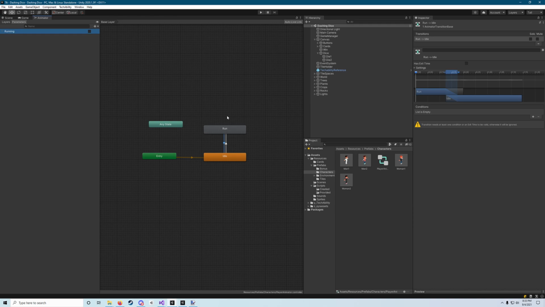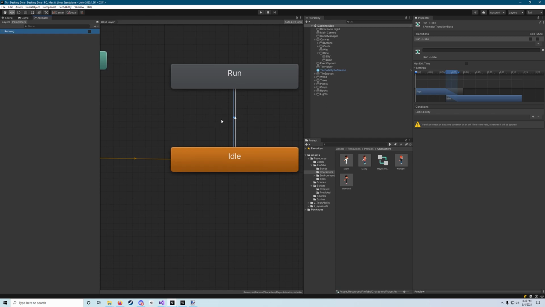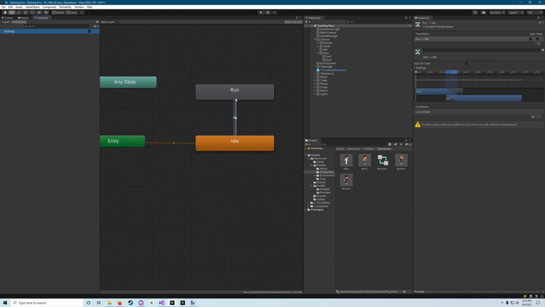And then in our transitions here, we want to hit the plus in conditions, but make sure we're paying attention to which transition we have selected. So in this case, we have the transition from run to idle. So we want to make this transition happen when running is set to false. So we're going to hit the plus button. Running and true are going to pop up here. We're going to change true to false.